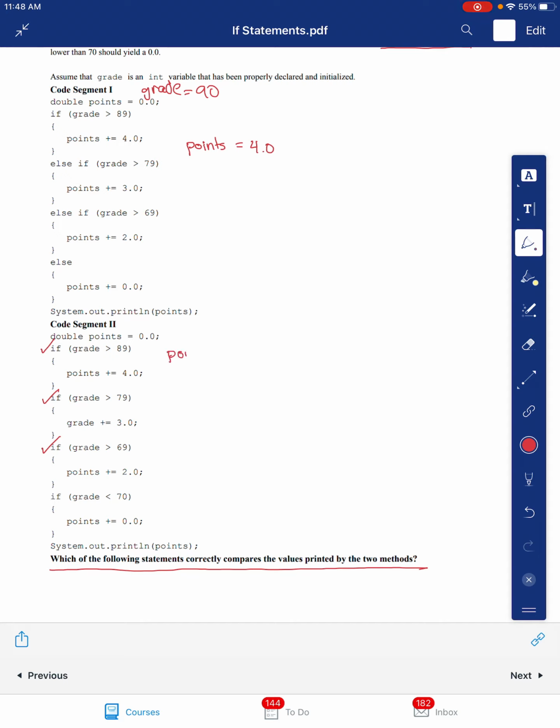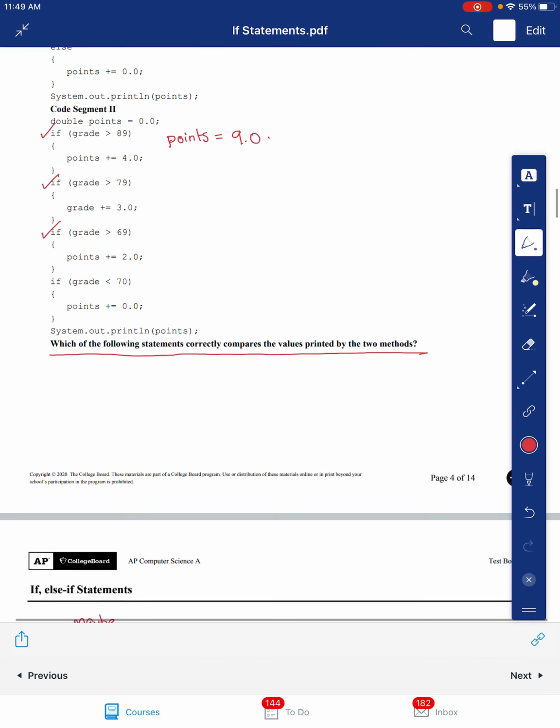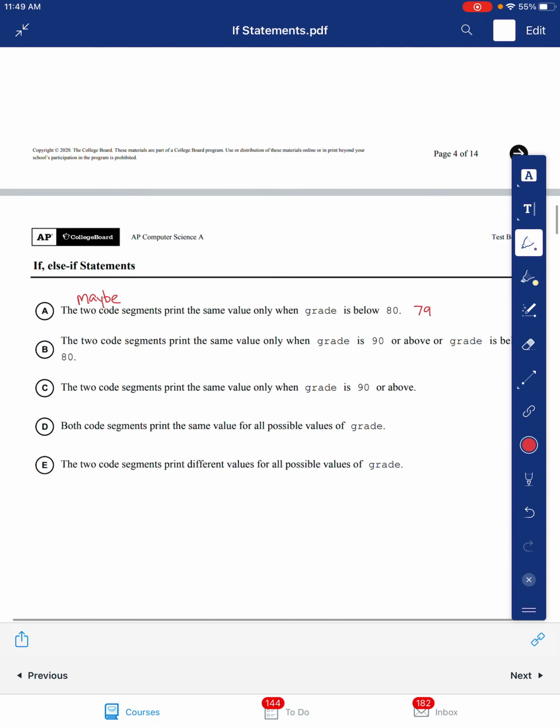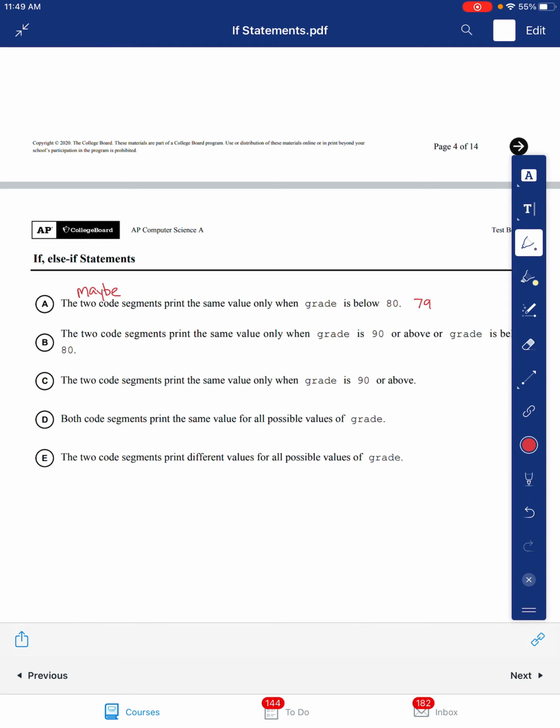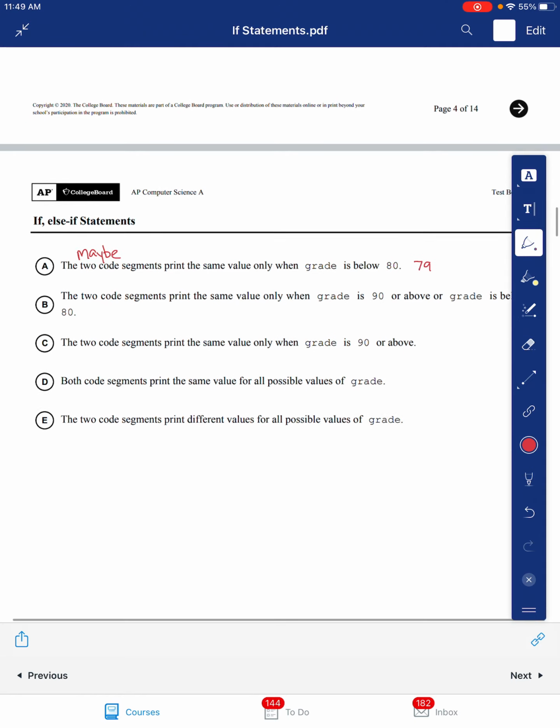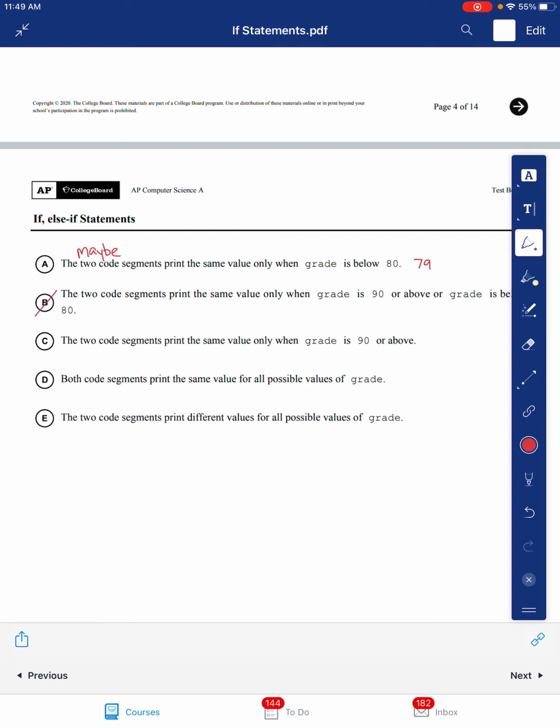So you would actually get the value of points to be 9.0 after that code is executed, because 90 is greater than 89, 79, and 69. And so this statement isn't going to be true. So B doesn't work, because the first part of that statement is just not true.